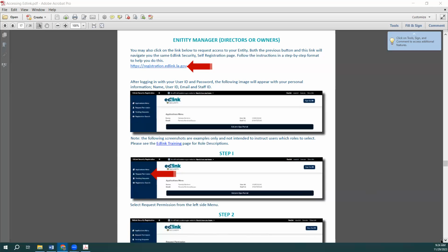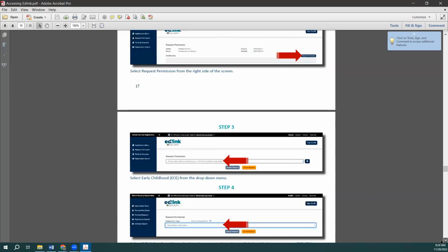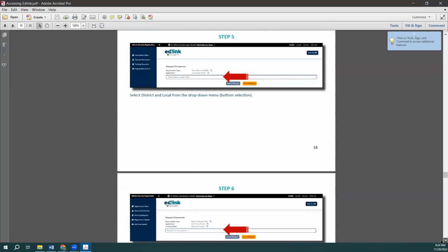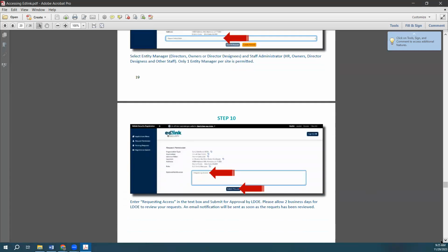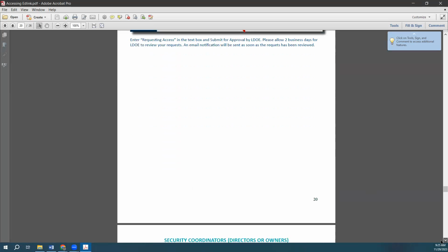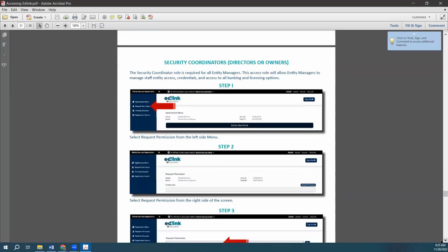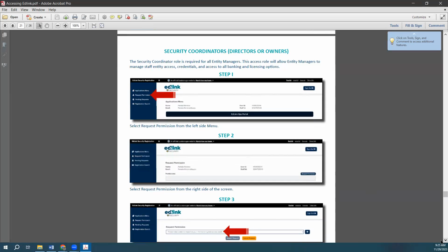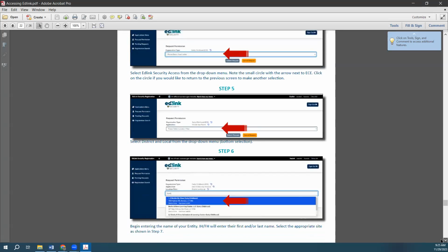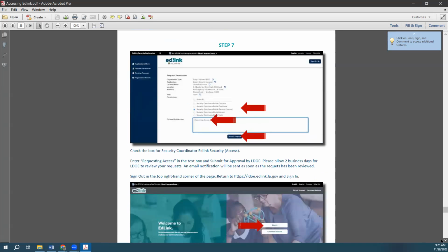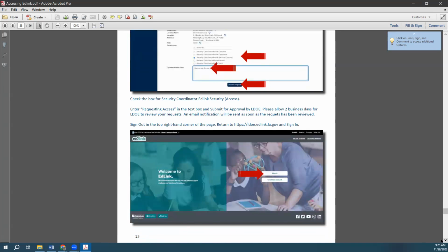Okay, so if you'll notice through here, I'm taking you step by step, and walked you through, told you exactly what to choose. So don't be worried. All of your information's in here. This is the one we just did, the security coordinators. Okay, now again, as a reminder, one entity manager per site. Everyone else is staff admin or other staff. Okay, so we're going to get down to the bottom of this. I just want you to see that all those images are there for you.